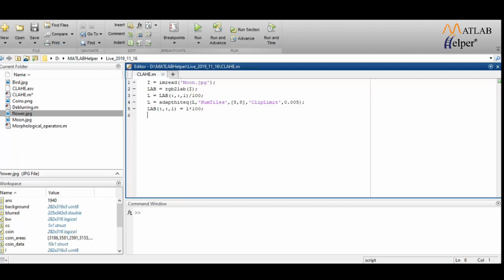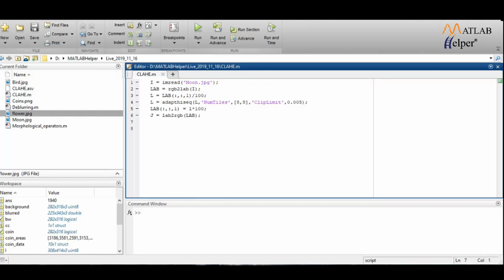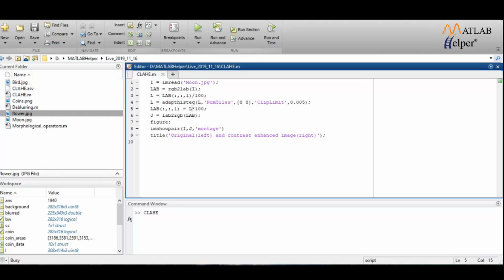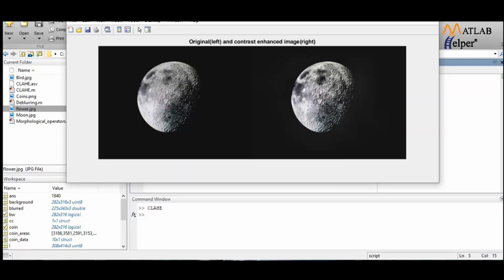Now convert the lab matrix to an RGB image. J equal to lab2rgb of lab. Now display the image using the command imshow. I'll be running this program now. As you can see, this is the original image on the left side and the contrasted image on the right side. So this is how the contrast limited adaptive histogram equalization function is performed to increase the contrast of an image.